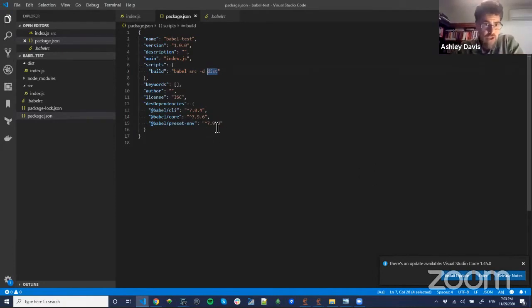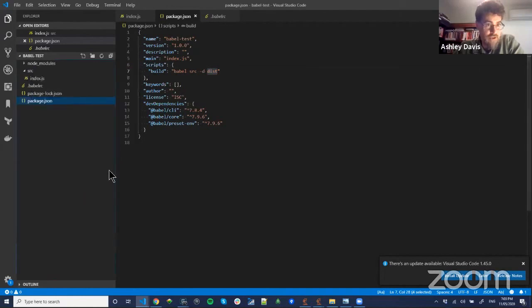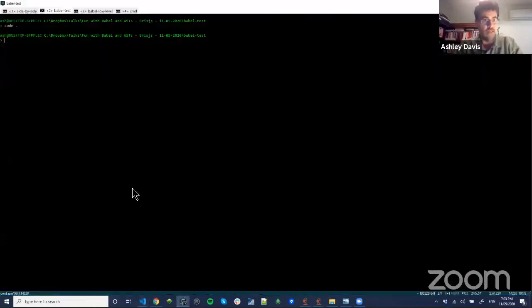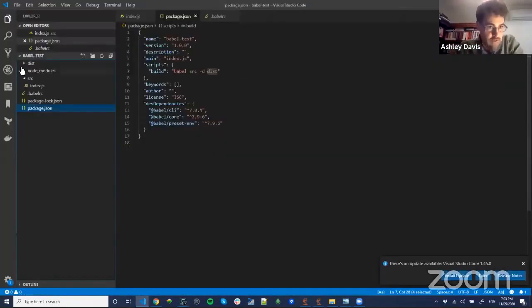I'm going to run this now just to show you what it does. I've actually got a dist directory here that I generated earlier. I'm just going to delete that so I can show you it working from scratch. And I'll do npm run build. So this is taking that index.js, and it's compiled it into another file.